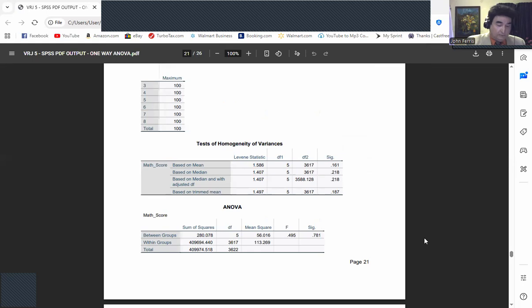In the output, at this point, this is our decision section. We need to make a decision. We'll report on the F statistic shown here, the degrees of freedom, and the p-value. As we can see, we have a decision here.